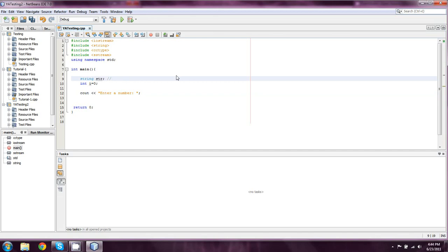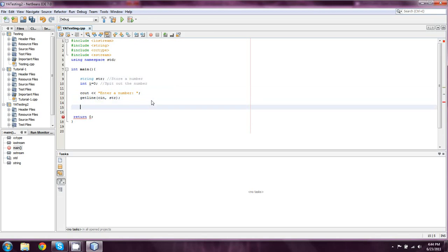So what we have here is a string, which is where we're going to store a number, and an int, which is where we're going to spit out the number. Since we're going to be storing it in a string, we're going to be using getline cin str. And now, string stream is actually an interesting thing. It's used in a very interesting way, and I want to show you guys what that is before we go and do anything.